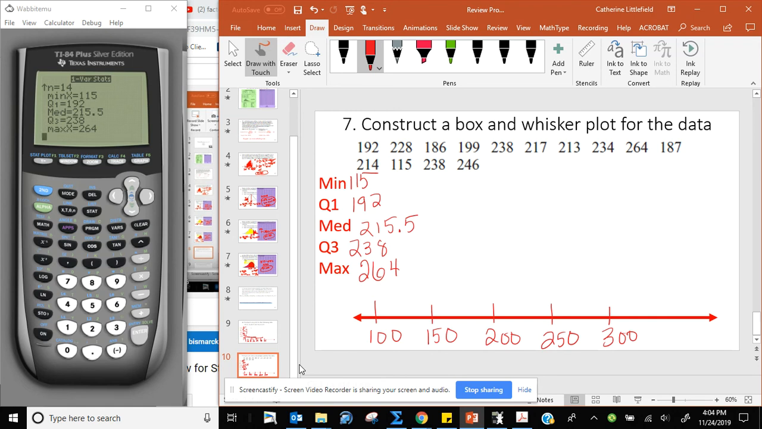So 115 is a whisker right about here. 264 is probably, I don't know, right about there. Quartile 1 is 192. The median is 215.5. And then quartile 3 is 238. Here's my box, outlining it a little better. Connect the whiskers. And that, ladies and gentlemen, are your 2 problems for box and whisker plots.